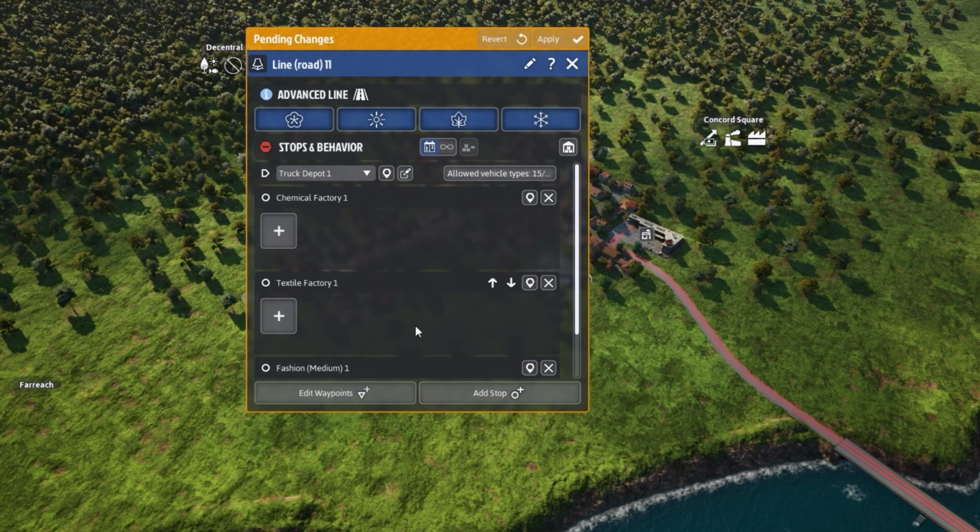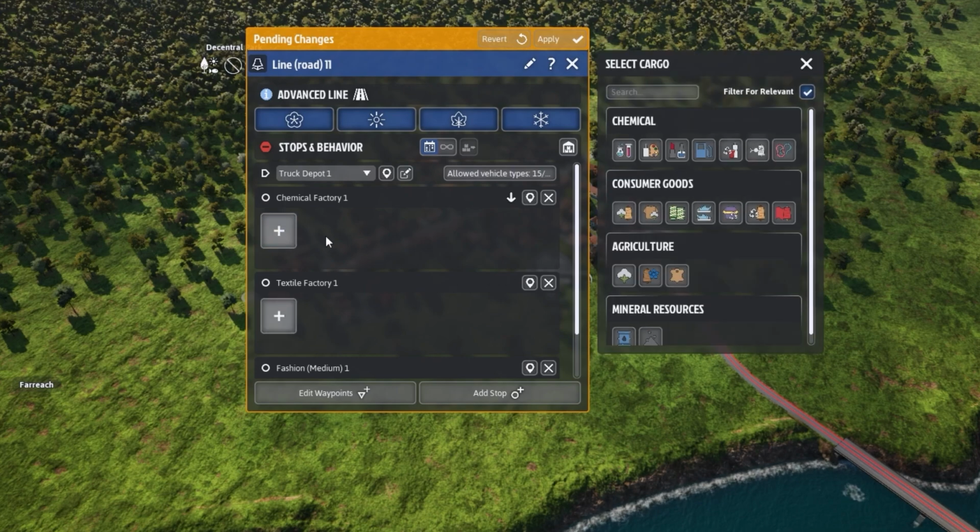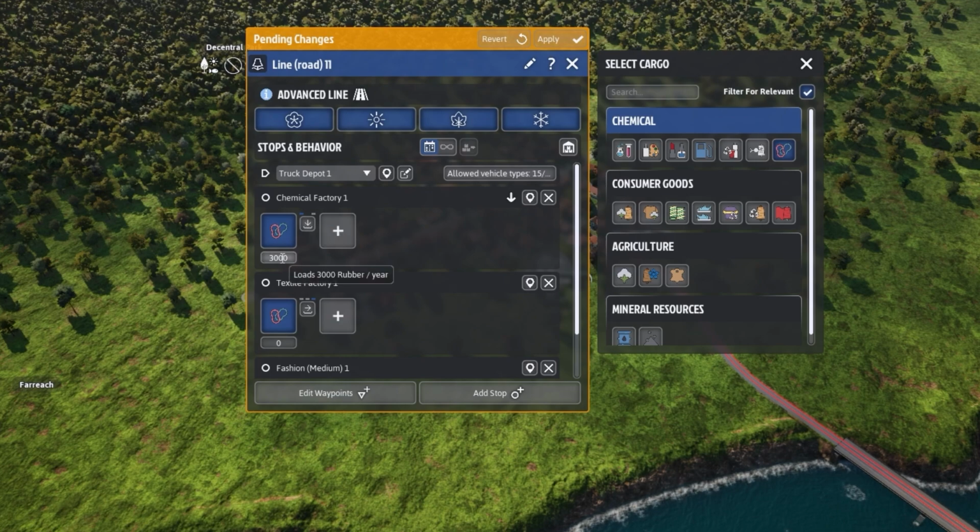Now that your stops are set up, you can specify the cargo as well as the transported amount. The amount you set will be delivered throughout the year. Generally, it makes sense to match this with your production capacity. You can choose what to do with your cargo at each stop. You can select whether to load, unload, or keep the cargo loaded. This can be set up individually for each of your transported goods. Here, we set it to load rubber at the chemical factory and unload it at the textile factory.